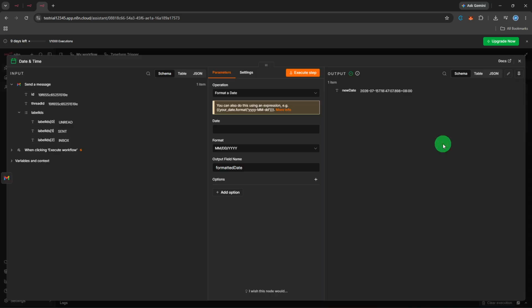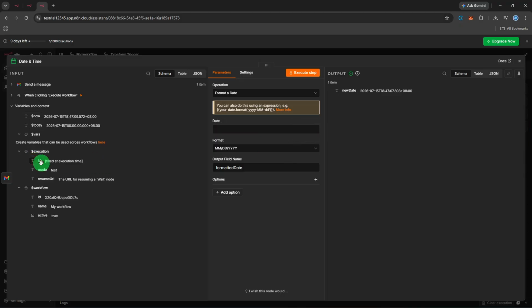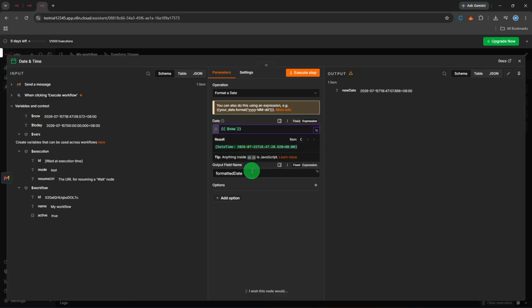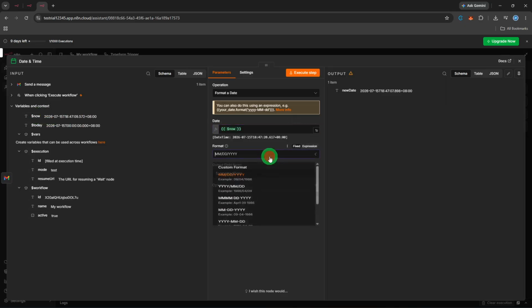To format a date in n8n, open your workflow, add a Date & Time node, set the operation to Format Date, choose your input field, and specify the input format if it's not standard. Type the exact output format you need, like YYYYMMDD for July 15th, 2026, or MMM DD YYYY for July 15th, 2026. Then execute the node to see the transformed value in the output panel. That is the complete action.